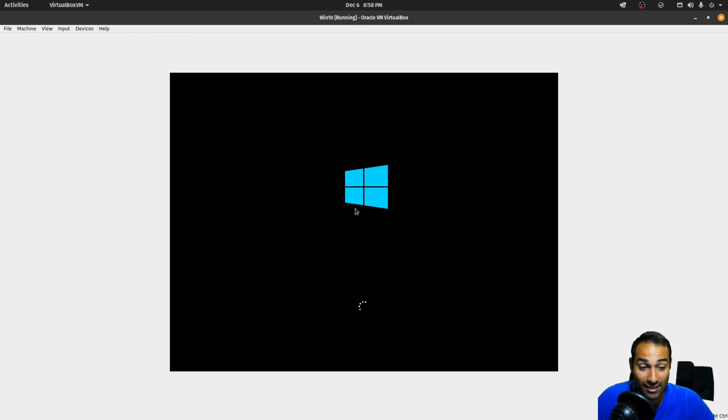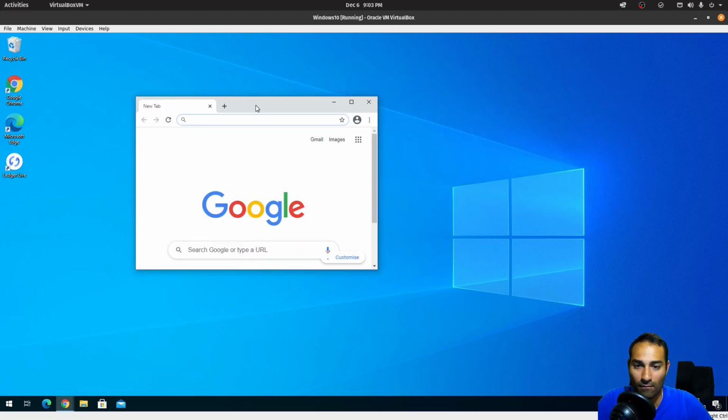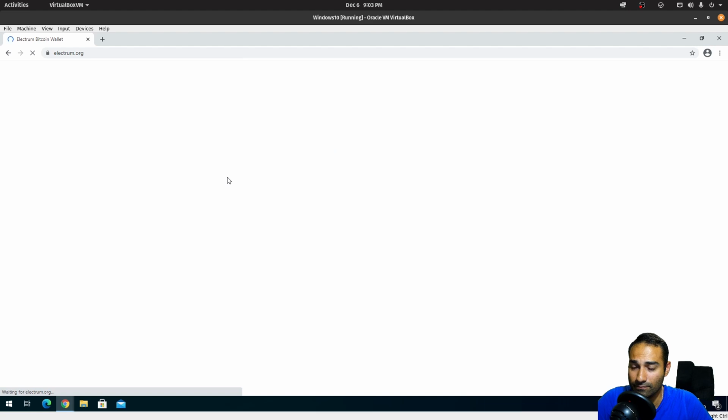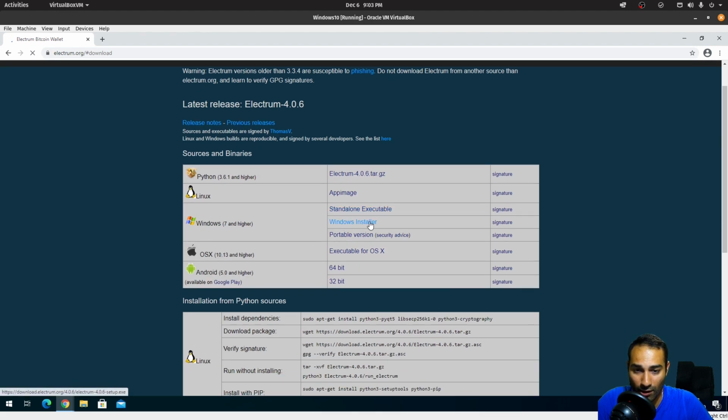So pretend in this particular instance that this is a laptop that I have that I want to connect through to my server, but it needs to be on the same network. Okay, so for this thing to work, so let's see how we go here. Okay, so let's go on and install Electrum onto our Windows machine. So we'll head off over to electrum.org. We'll go to the download section and we will get the Windows installer.